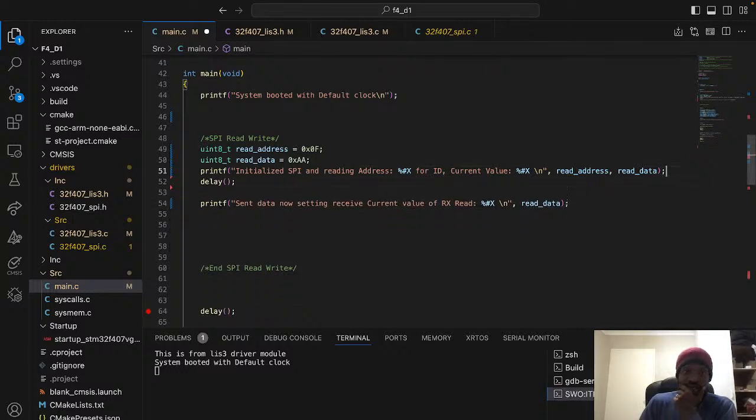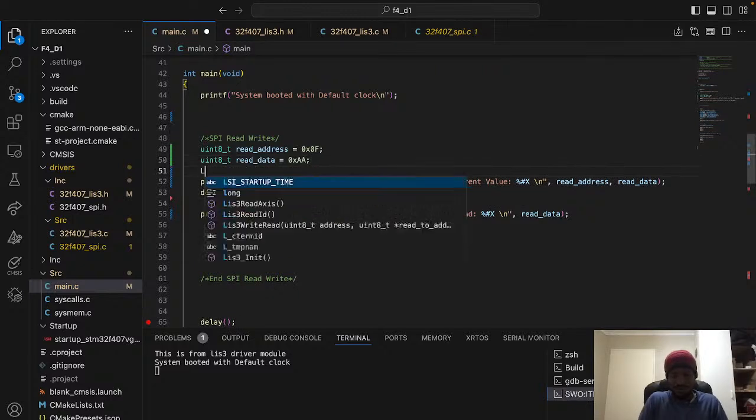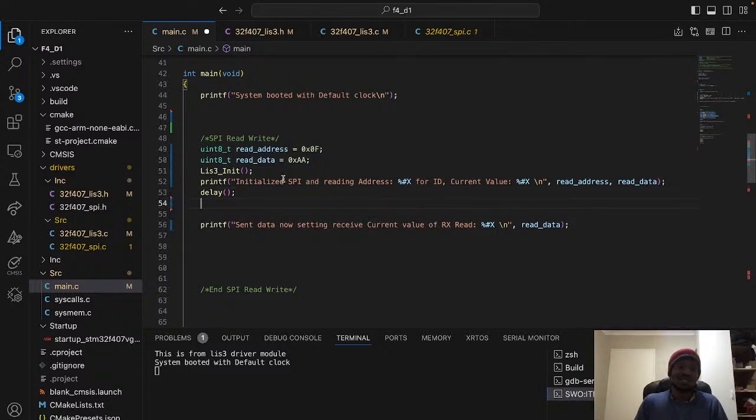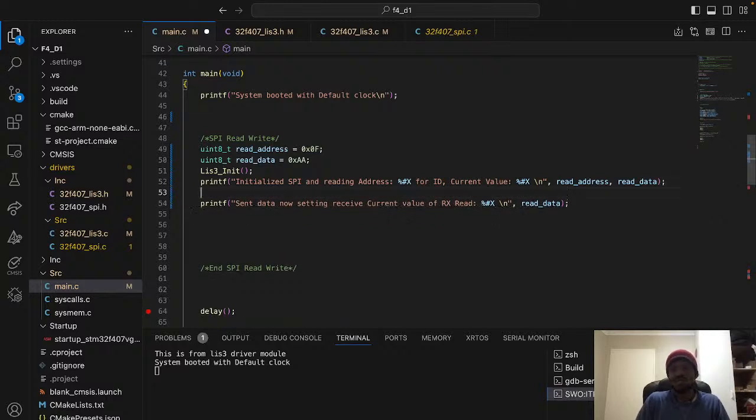So let's print that: printf "initialize SPI". And now let's do LIS3 init. Cool, so initialize that. Okay, cool. And then we do a little delay. We don't even need to do a delay because our actual driver code has delays in it. Okay, cool. So what's the next thing we need to do here? Okay, cool. So I will read the data and just print it out, no?